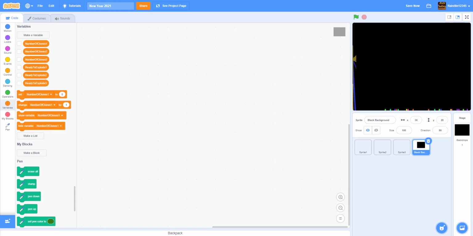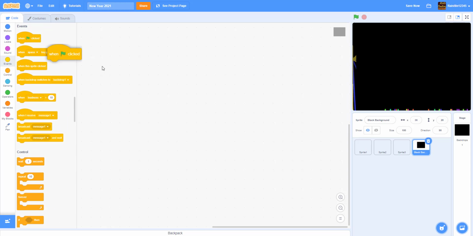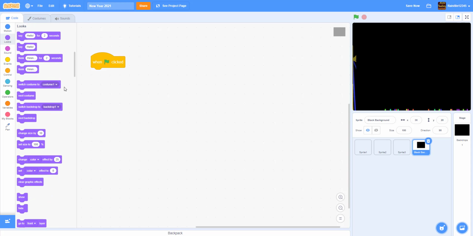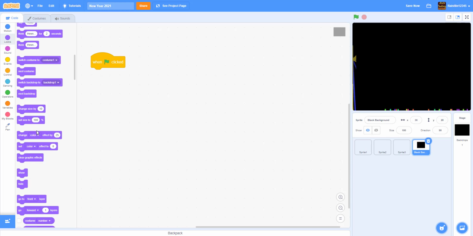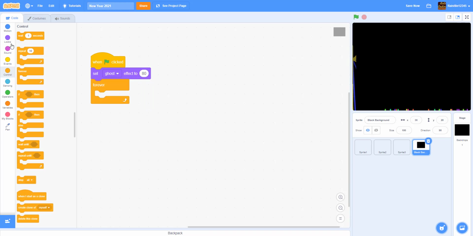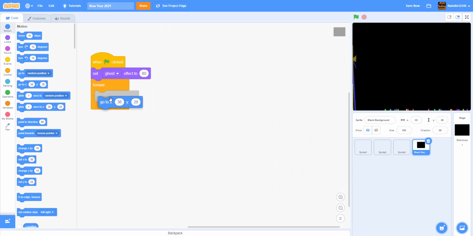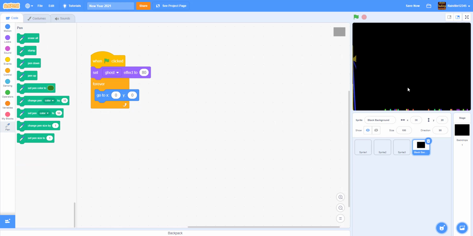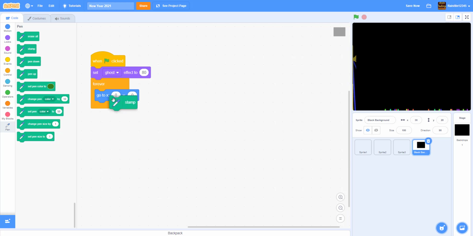For the background, we're going to get a when green flag clicked, set ghost effect to 80, so then it'll just have a little faint color. And then right here, we're going to get a forever loop. Make it go to the center, which is 0, 0. And then we're going to stamp, so then the streak marks will disappear. Alright, now we're finished with the black background.